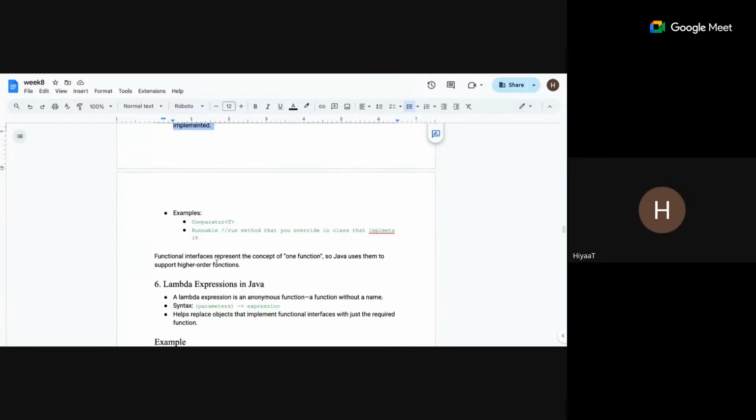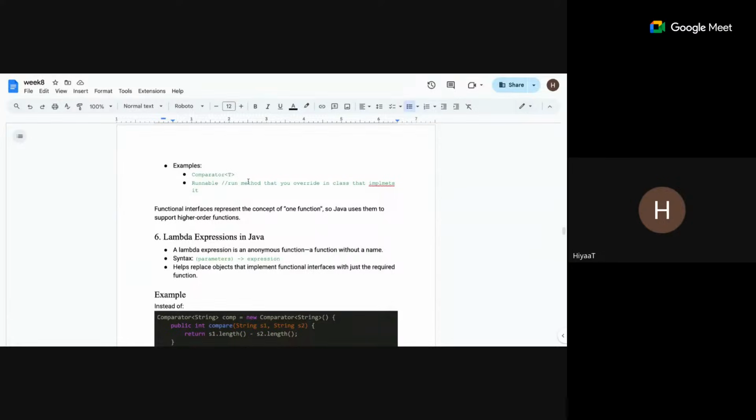Now for example, Comparator is your functional interface. It only has one abstract method, compare. Even in the Comparable interface, compareTo is an abstract method. Even Runnable, which is used for creating multiple threads, is also a functional interface. I think it would be discussed in your week 10 or 11.